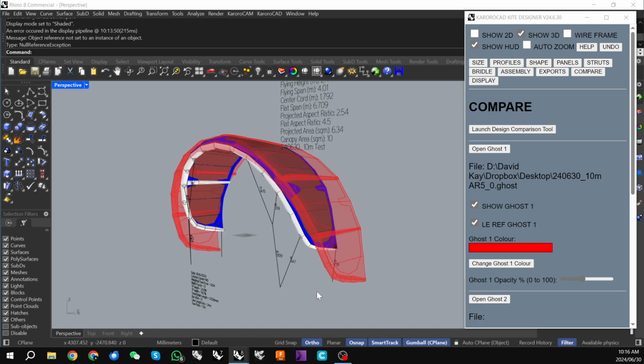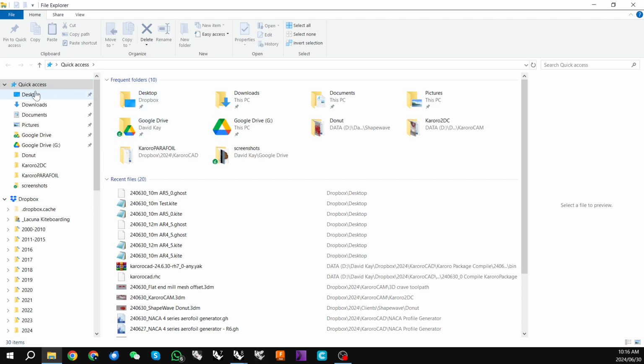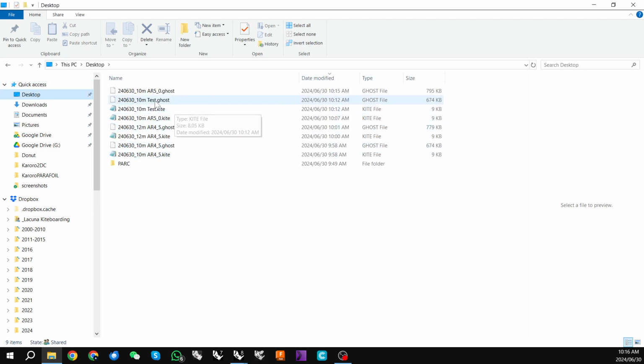However, also as you save the file, if you've finished with a particular kite design, this ghost file remains. These ghost files remain, and they remain available for you to open and use in the future. However, they won't become live again until you reopen the kite file and resave it.